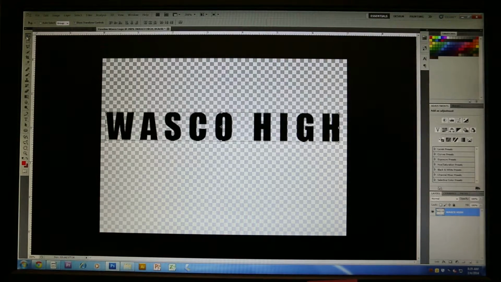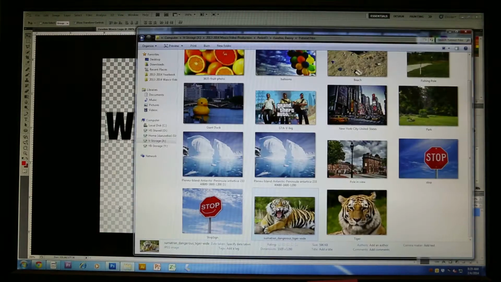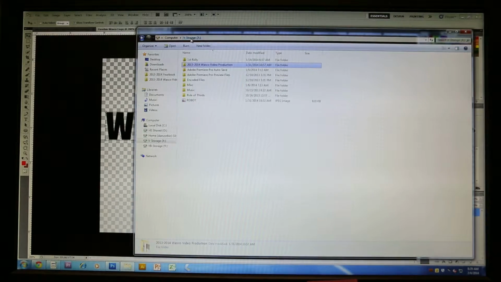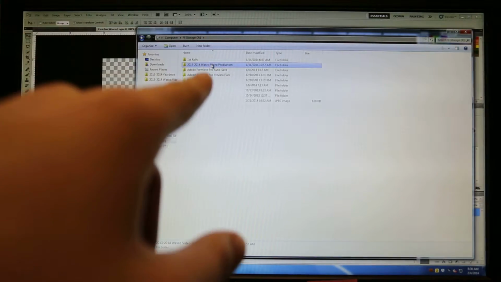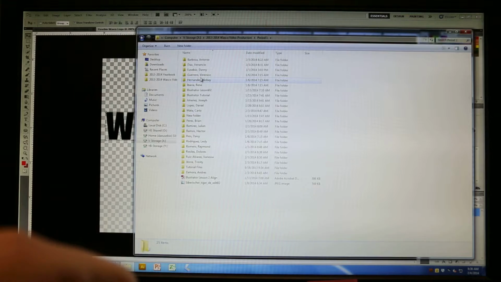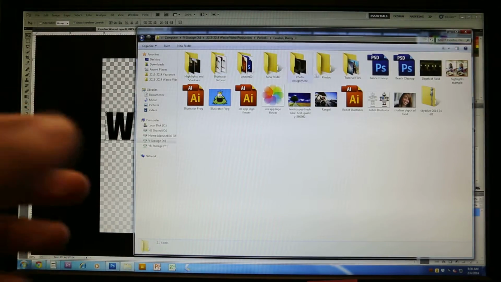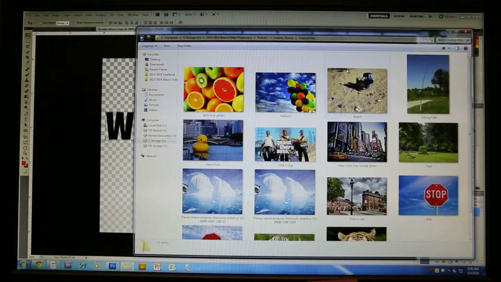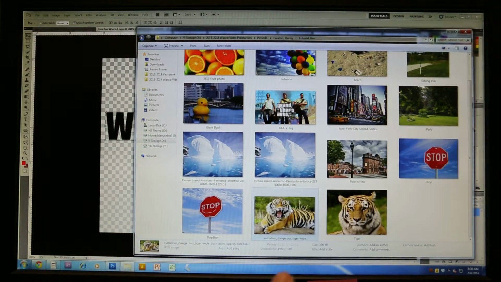Once we've done that, we need to bring in a picture of the tiger. Now to find the picture of the tiger, you're going to want to go to your vStorage file, 2013-2014, the class period that you're in, and also where your name is. Under tutorial files, if you open that folder up, the one that you use for all your Photoshop tutorials, you should still have that picture of that tiger.